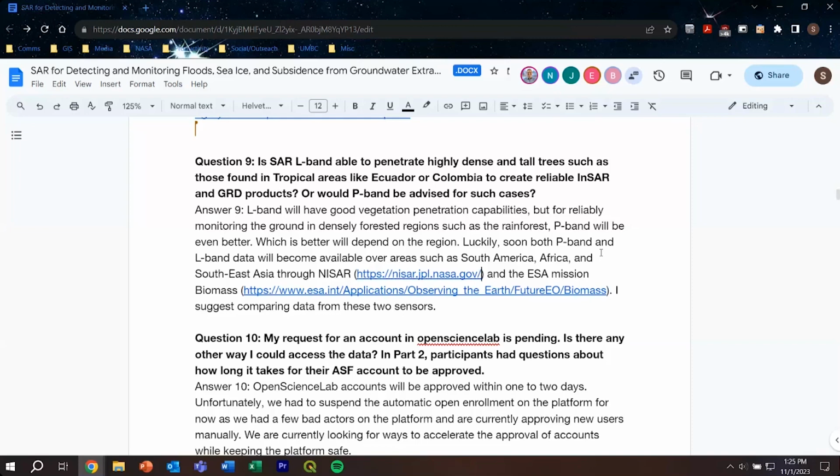But luckily, starting, I would say, 2025, so it's not quite there yet, but you're getting there, you will have data at both frequencies, and the data sets will all be freely available from both L-band and P-band, so that you can explore what is the better band for your particular region. And I provided links to the missions here, and L-band data again will be available through ASF. P-band data will be available through ESA. Yeah, so the next couple of years will definitely be exciting times in terms of new radar data becoming available in these different frequencies.